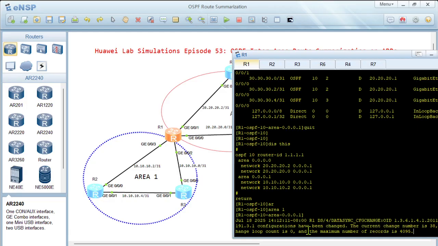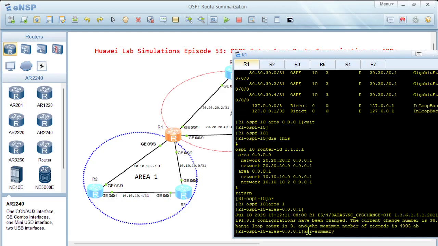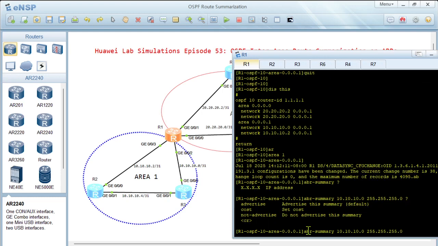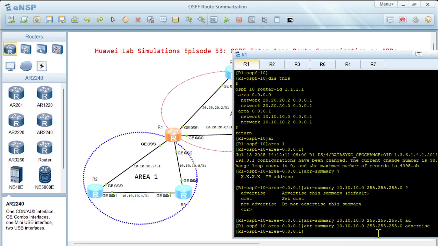And the way we do it is use the command abr-summary. With the abr-summary, you can use a question mark. We specify the IP subnet that we want to summarize. You give the subnet mask 255.255.255.0, and you can either use the parameter advertise, or you can just leave it the way it is. By default, it will be advertised. If you don't want to advertise it, you use not-advertise. Sometimes you can also specify the cost. So I will just use the advertise parameter.